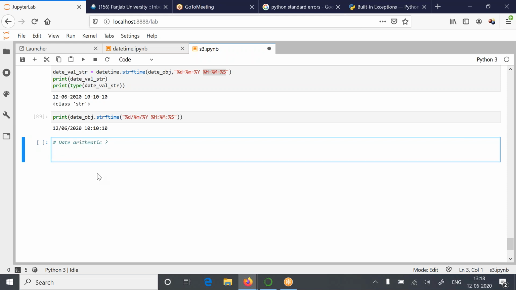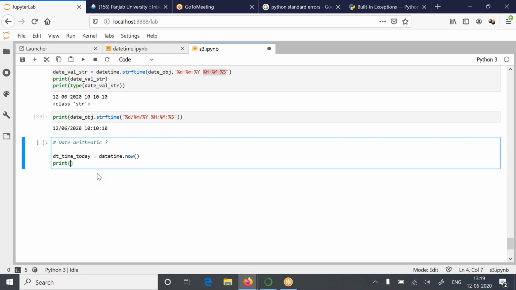Let's make the current datetime object. Let's say datetime today equals datetime.now. What this object is going to give you is the current date and time. If I say print today's date is datetime today, it will display today's date.